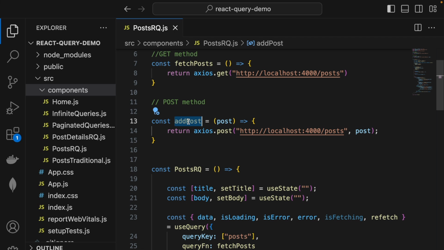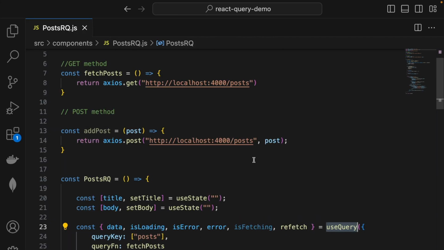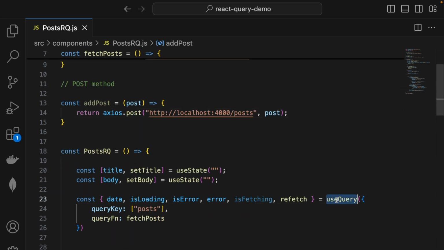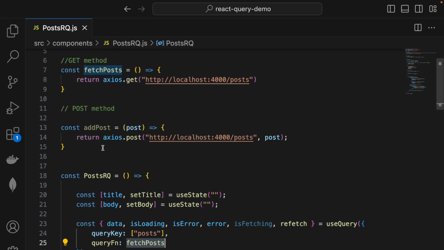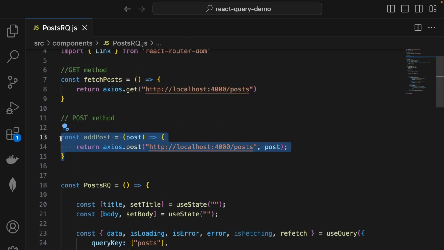Let us see how we can incorporate this method inside the React query context. So earlier, to fetch data, we use the useQuery hook, and then we pass the fetch posts method inside of the query function. But right now, since we're interested in mutating the server data, mutations are what we use. React query provides something called a mutation, and that is what we have to use to create data, delete data, or update data.